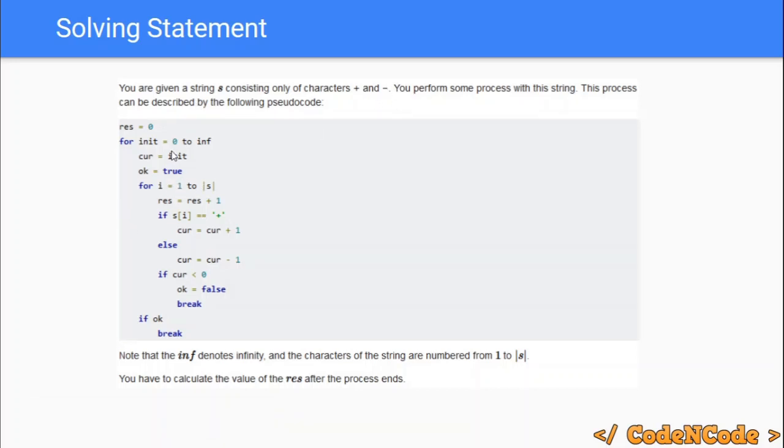Now we run a loop from 0 to infinity, and for each initial value we initialize the current value to be the initial value of the outer for loop, and then initialize the bool variable OK to be true. After that we'll run a for loop again from 1 to the size of the string, and each time this for loop runs, result is incremented by 1. As you can see, result is result plus 1, and because of this result changes and we have to print the final result.